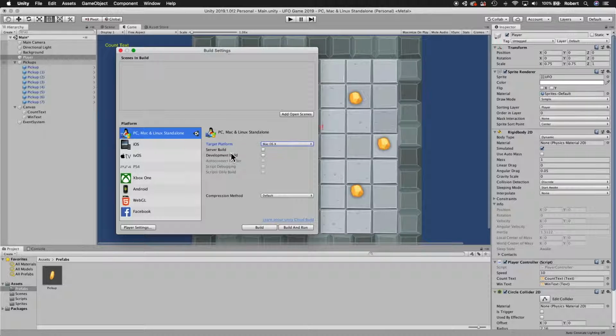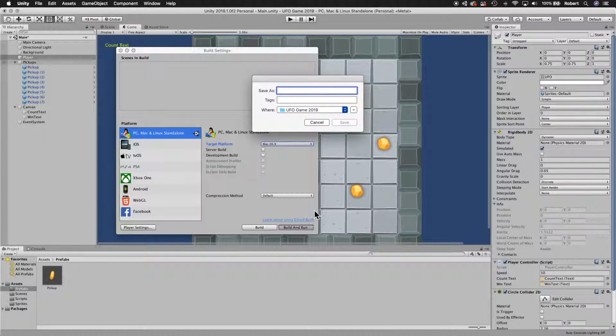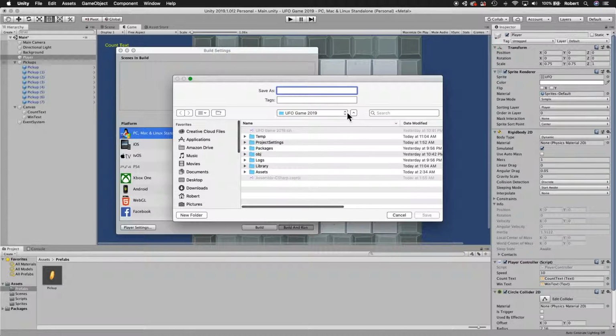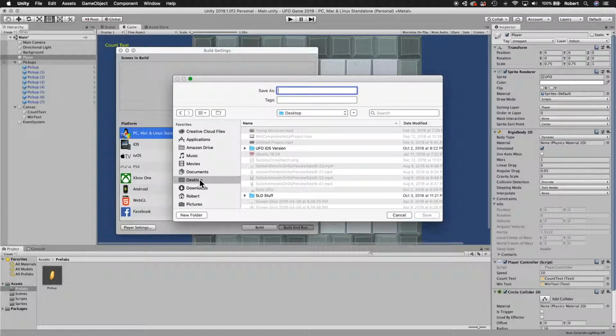Okay, so everything looks pretty good over here. Let's see what happens when I build and run. I'm going to click build and run. It's asking me where I want to save this, so I'll save this to my desktop just to make it easier to locate. I'll say UFO, put my last name and just put the year. You may be looking at this video in 2020 or 2021. Just put whatever the year is so that you can distinguish this particular game.